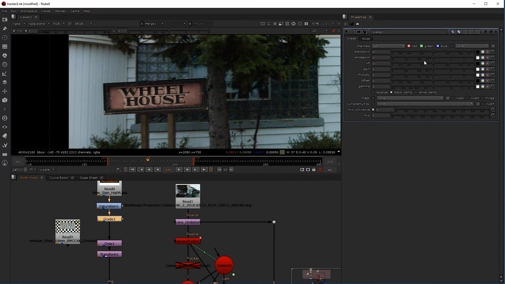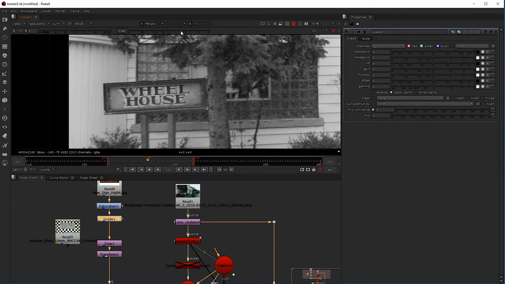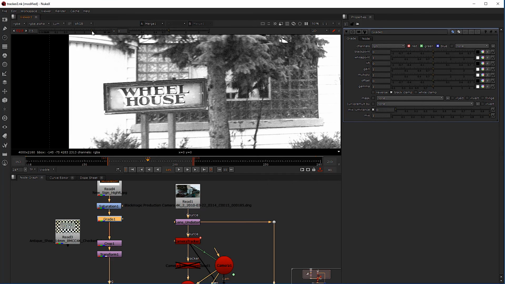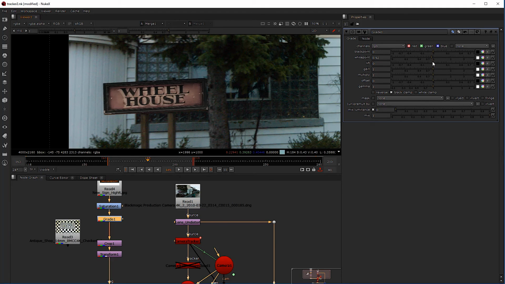Let's go ahead and grade it. Add a grade node. And again, just looking at it, I'll bring up my viewer. Let's bring up viewer exposure. You can start to see that its blacks are a little too black, so I'm going to take the blacks and actually, let's just go back here. It's actually not too bad.